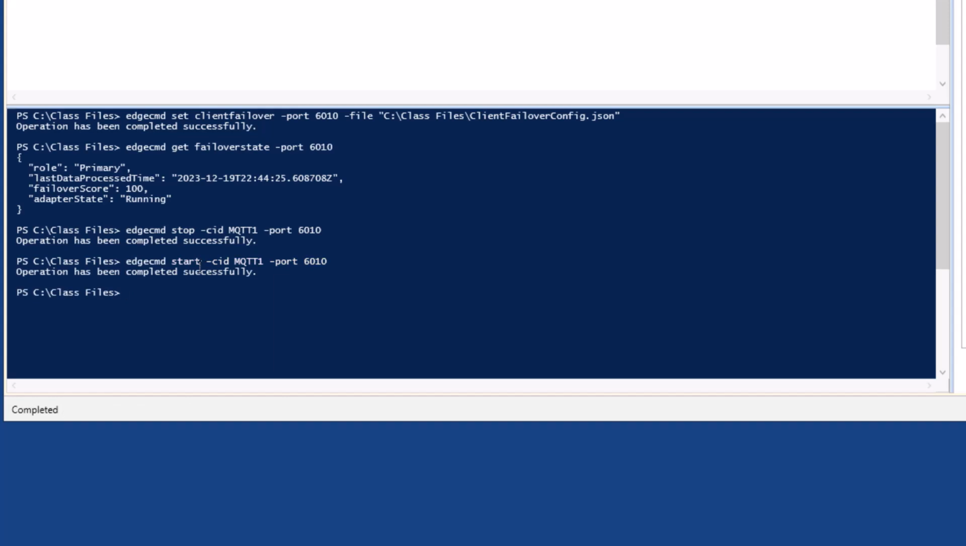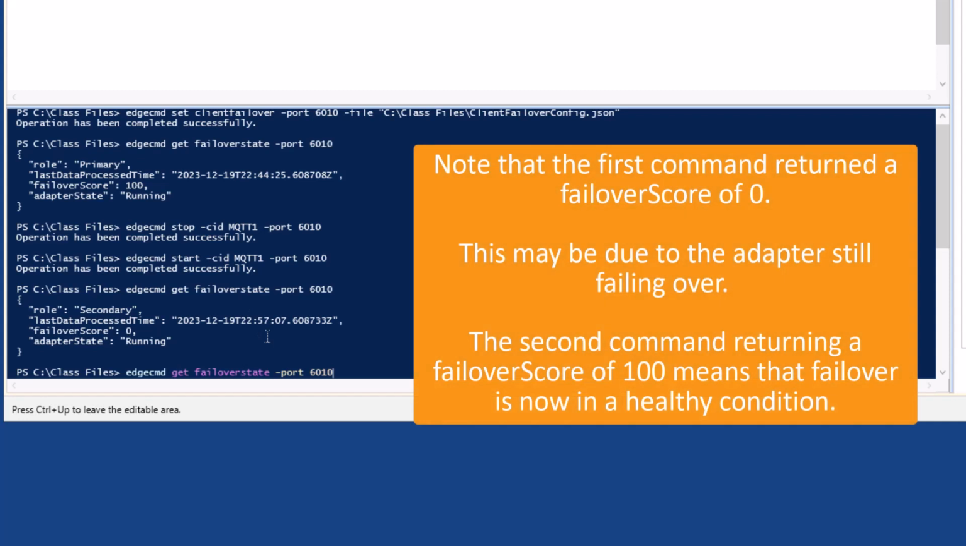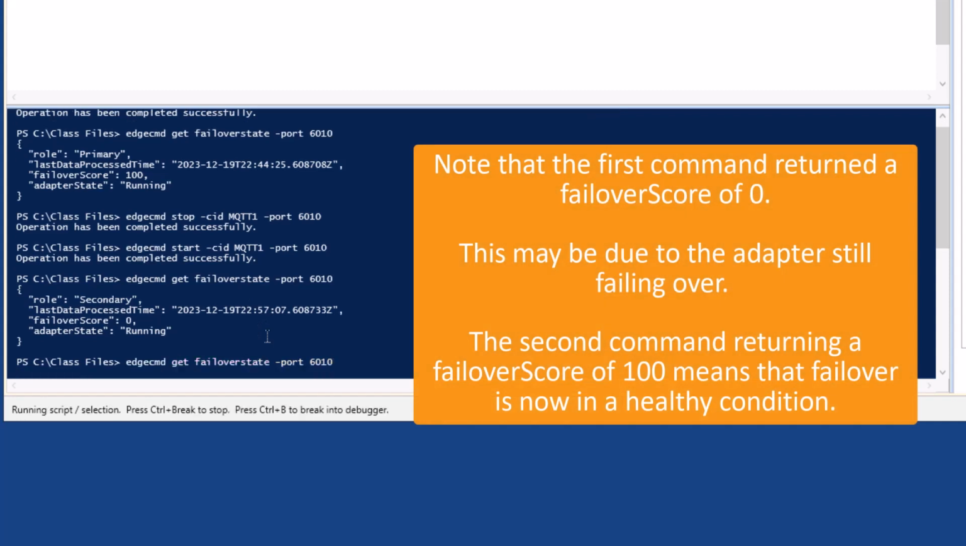Then, once started, in the lower half of the PowerShell IDE, run the following command: edgecmd get failover state -port-6010. You should see that the PySRV02 adapter has now taken up the secondary role. This confirms that our failover is working as intended.